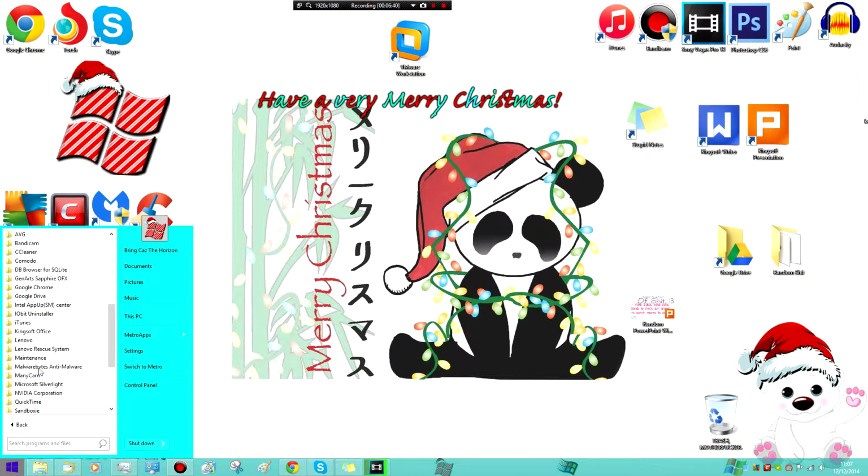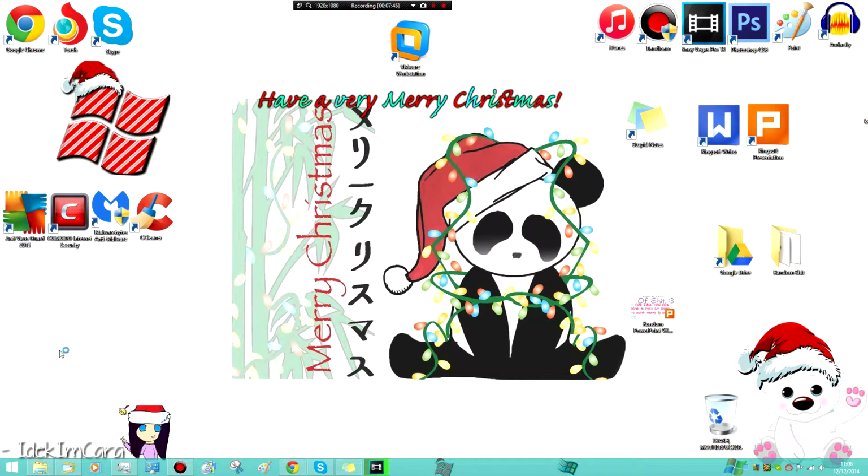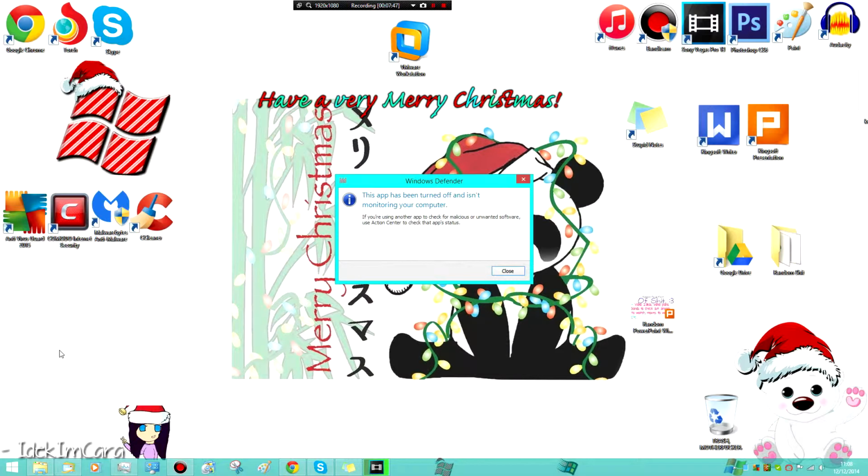So all my programs show up in here as I expected, even when I type things in. There's something else I dislike about Windows 8. I don't know why the hell it's recommended for Windows 8: Windows Defender. Basically, it's Microsoft Security Essentials for Windows 8. It's worse than Microsoft Security Essentials.